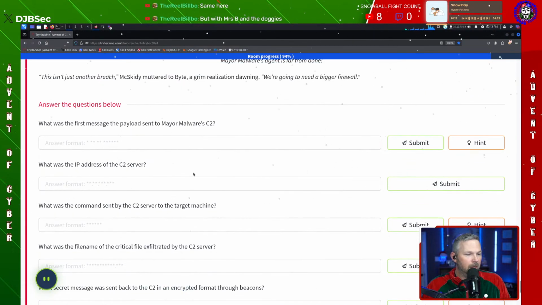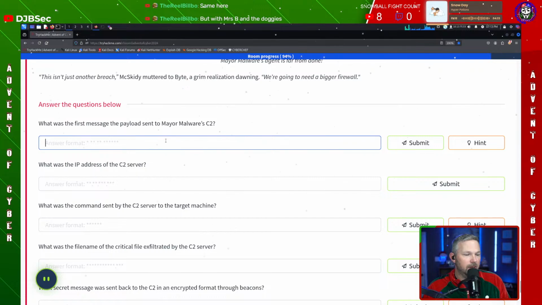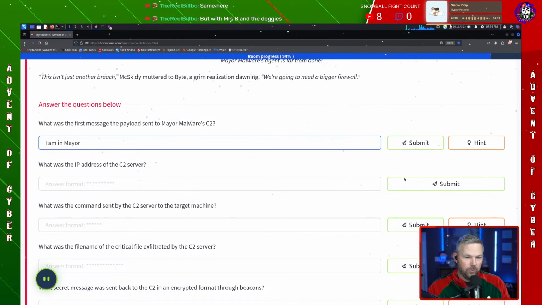All right, so now we got this. What is the first message of the payload that the mayor sent? And it says, I am in Mayor. Right? Because that's what replied back.